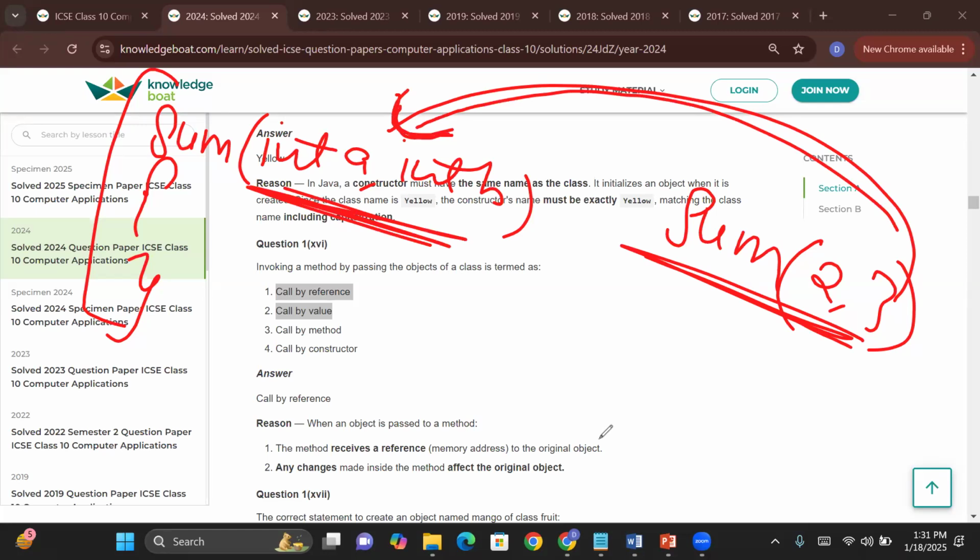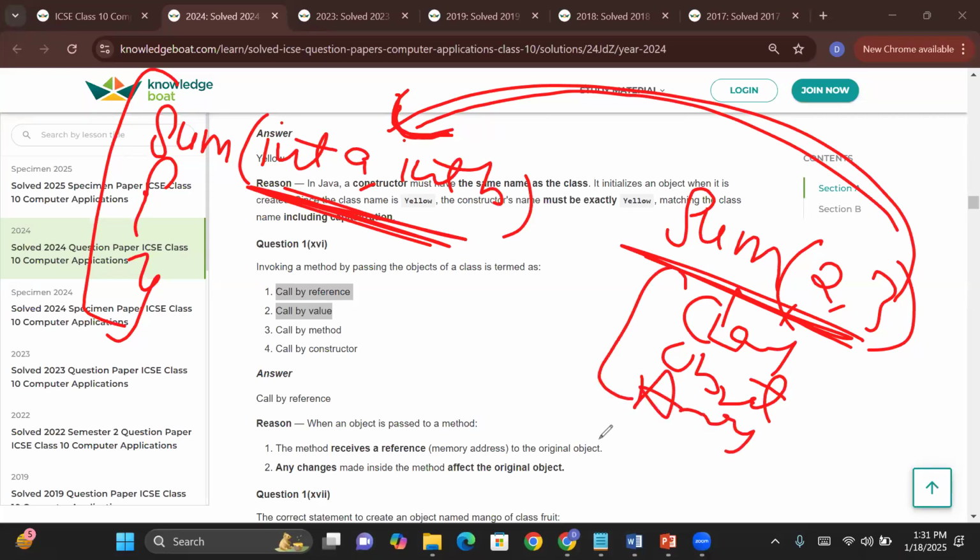But when you are passing a class, object, or array, these are not primitive data types. These are the data types defined by you. Then this is a call by reference. So what they are asking is invoking, meaning calling, a method by passing the object of the class. You are passing the object. So whenever you pass an object or array, this will be known as call by reference. So the answer will be call by reference.